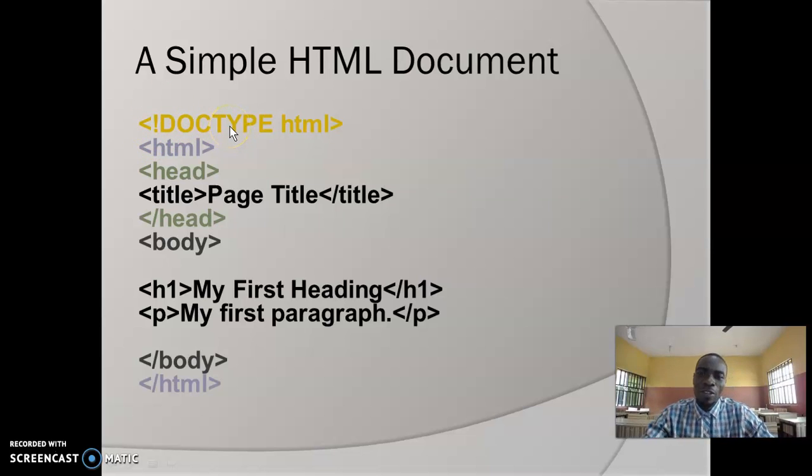Now, immediately after your declaration statement, you have the HTML tag itself. You would notice something: apart from the doctype, every other tag you're seeing here has a duplicate. For example, I have the first html here, and you also have another html. What's the difference? The difference lies in the backslash. So what does that mean?